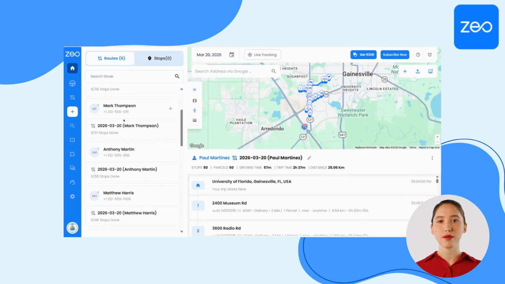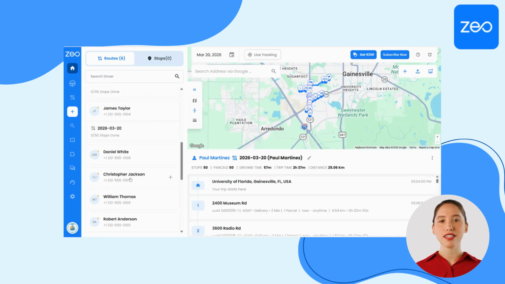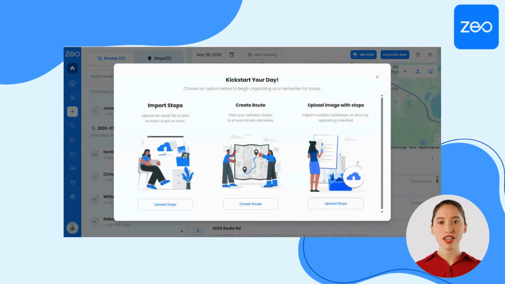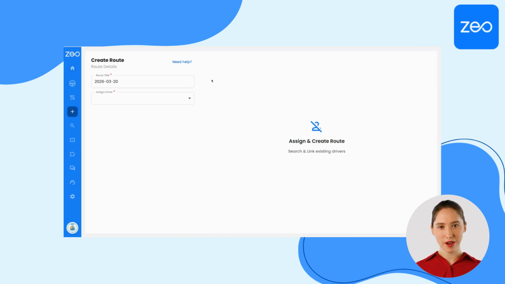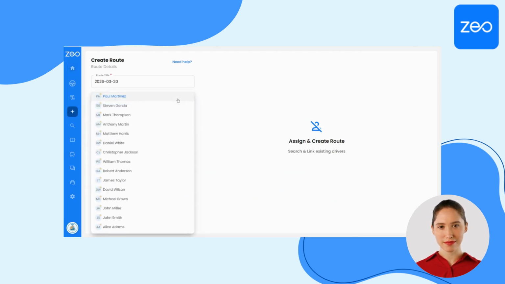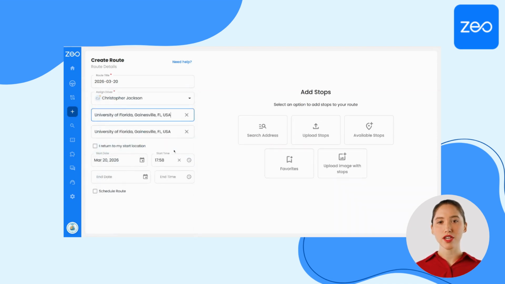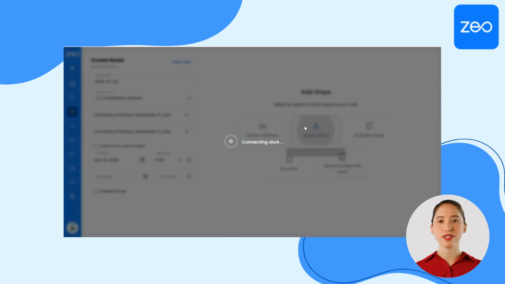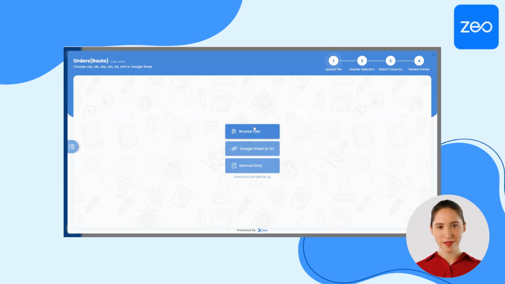Now, let's look at another way to upload the same Excel file, this time directly for a specific driver. From the left taskbar, click the plus icon to create a route, then you will see Kickstart Your Day tab. Select Create Route button again from here. You will be directed to assign a driver here. Upload your Excel file by selecting Upload Stops option, select Browse Files.